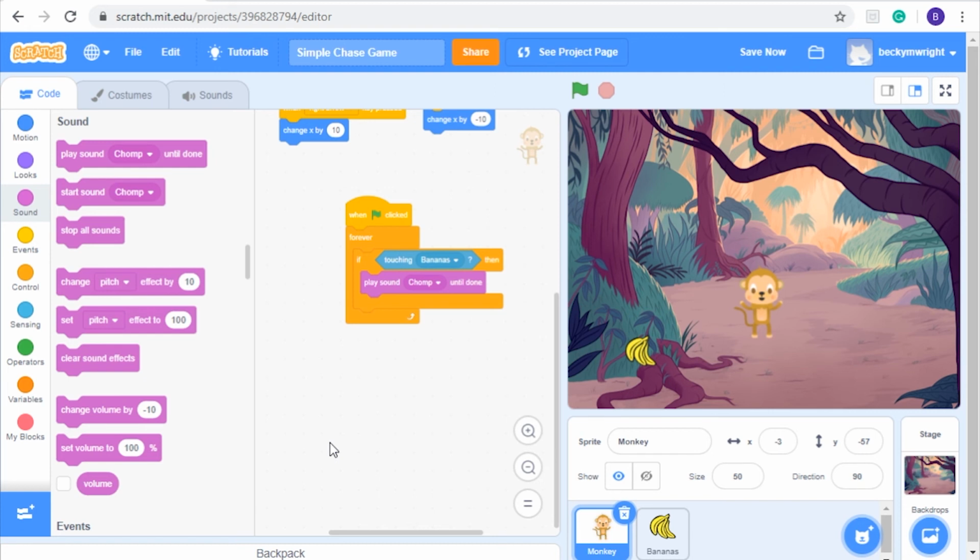Now we're going to add a variable to keep track of the score for how many times the monkey sprite catches the bananas. By tracking score, the chase game becomes competitive and gives a target for the user to try and achieve and then beat. We can think of a variable like a box that stores values. Our variable will hold the value of the score, which will start at a value of 0 and change by 1 every time the monkey sprite catches the banana sprite.